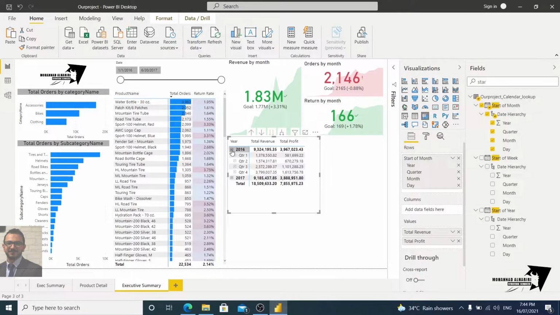Yes, and let's dig down this one, or maybe for 17, and go to quarter 2. And as you see here, the 1st of June, start of the month, 1.82. That's it. This is the correct number. And here, I don't need the total profit. I need the total order.